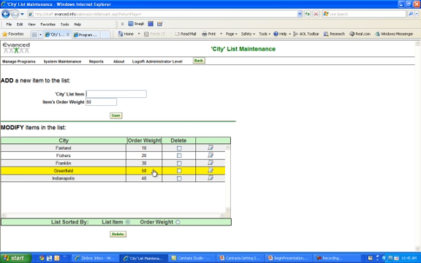If I decide that I did not possibly want Greenfield in the list, maybe that library doesn't exist for me, or people from Greenfield are no longer able to come to my library, I can put a check mark next to that item, and then select the Delete button at the bottom of the screen.